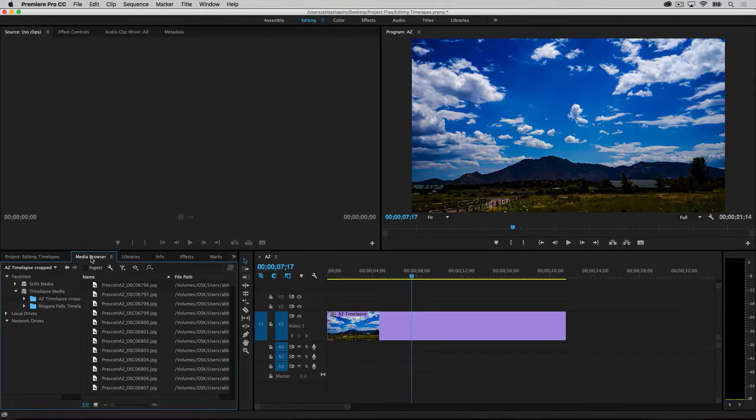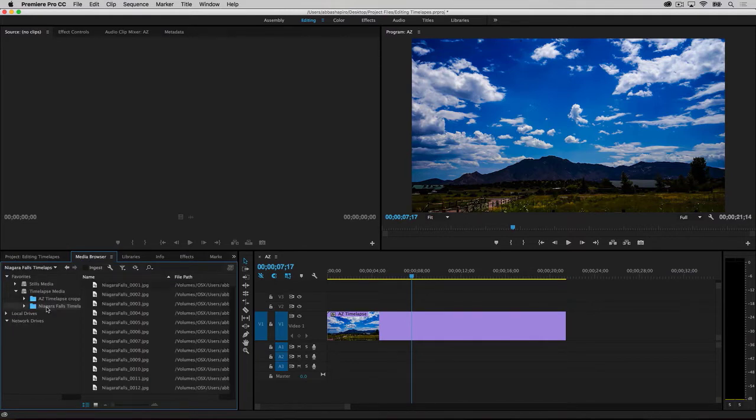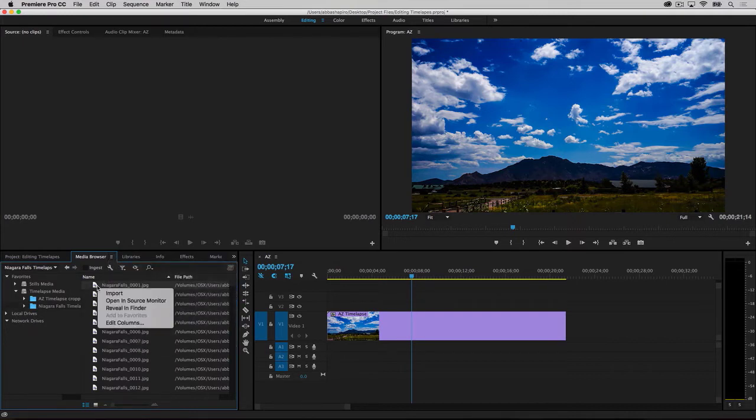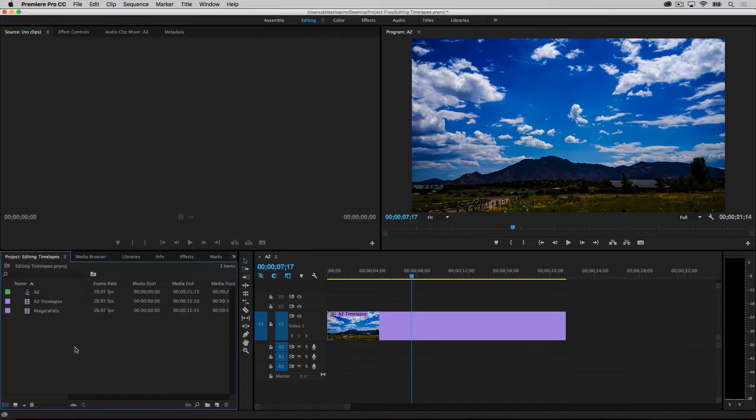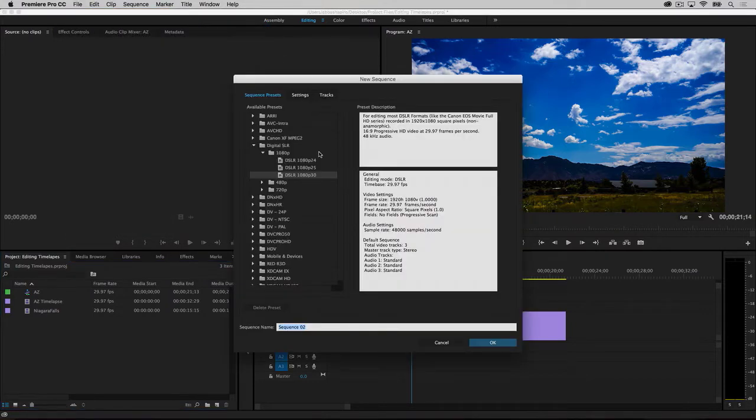Let's import the image files from the Niagara Falls time-lapse. Since we've just done this, we'll go through these steps pretty quickly. Open Media Browser, locate files, make sure Input as Image Sequence is checked off, select the first image in the sequence, import, and rename. Once again, we need to create a new sequence. File menu, choose New, Sequence. Now, Premiere Pro remembers the last settings you used when creating a sequence, so all we need to do is name it. Niagara Falls Time-lapse, and hit OK.